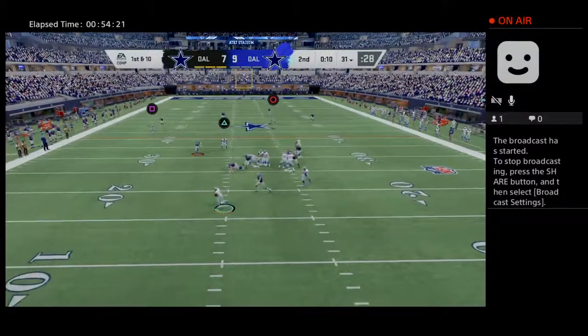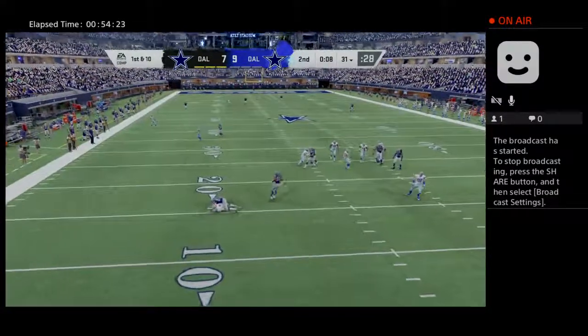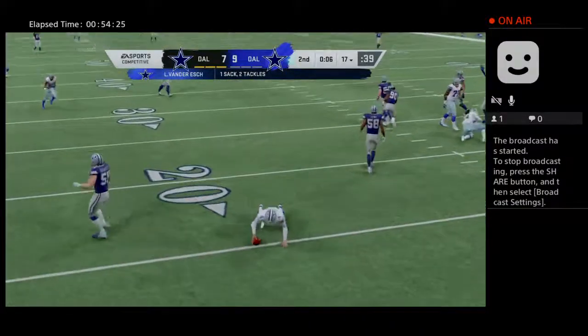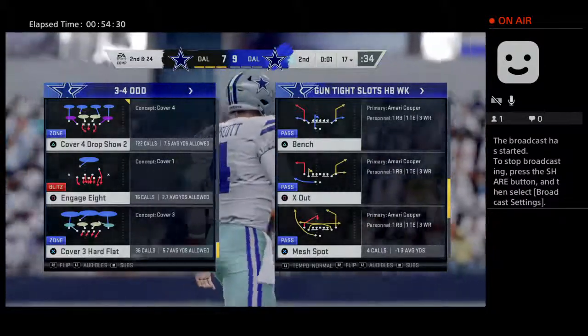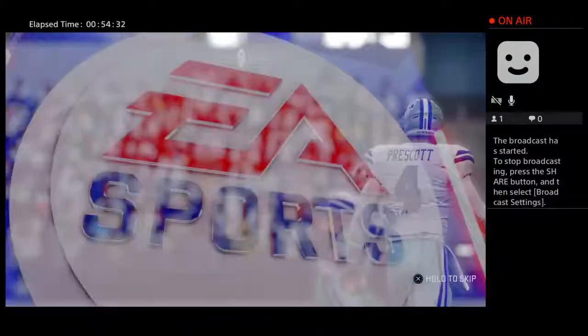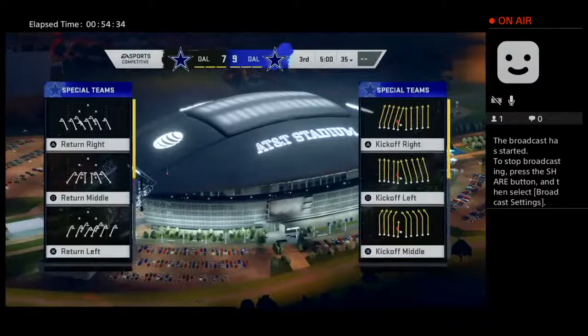Here's Prescott. Dancing to his left. And a big loss here as he's taken down. Leighton Vander Esch wreaking havoc with a sack. So we have reached... All right, hang on. We'll jump over halftime.